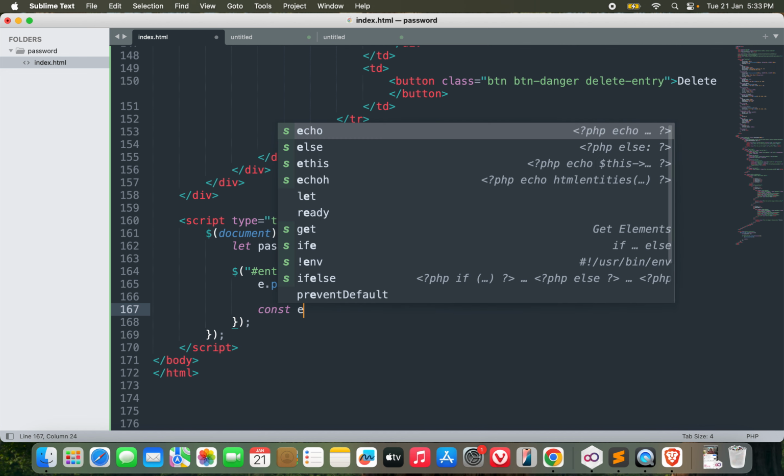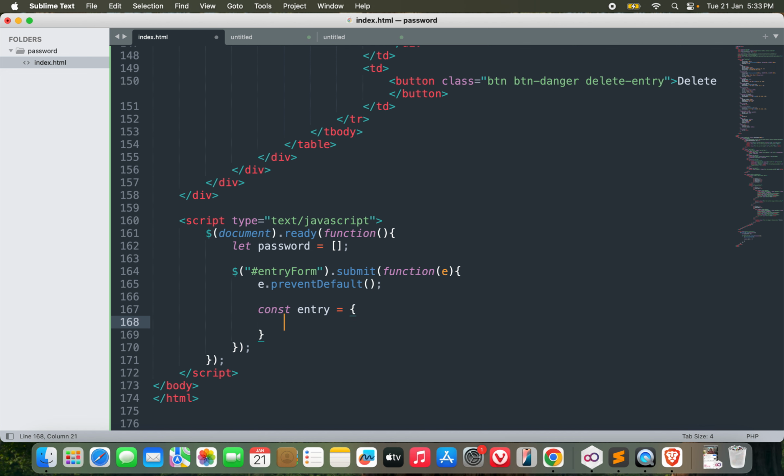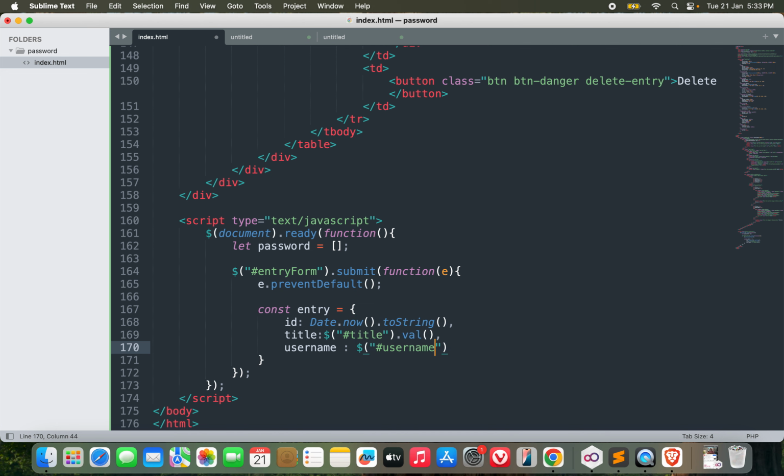So I'll call it const entry equals an object with ID. I can use date for ID, Date.now().toString(). Title will be title.value. Similarly, username would be username.value. Similarly, password would be password.value.